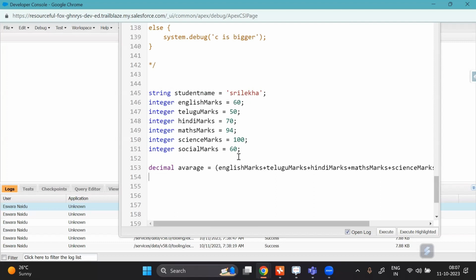So now how can we identify whether he has passed or not? Only if the cumulative average is more than 50, then we want to consider him as pass. Otherwise, he failed. Okay. If average greater than 50, then what do we want?